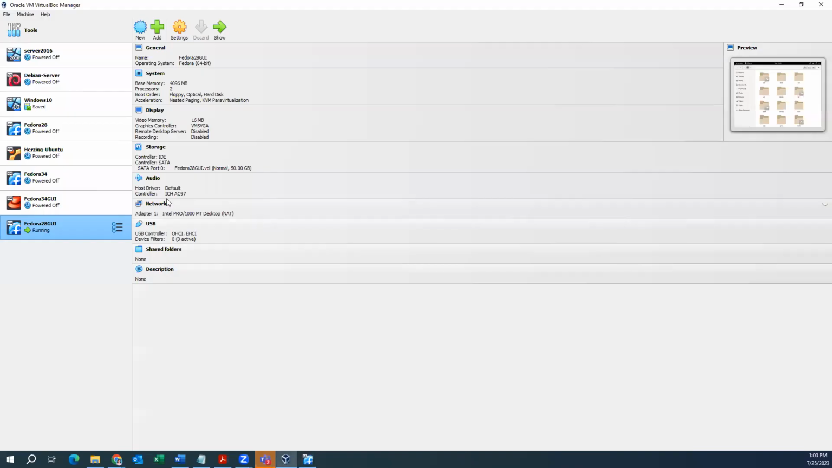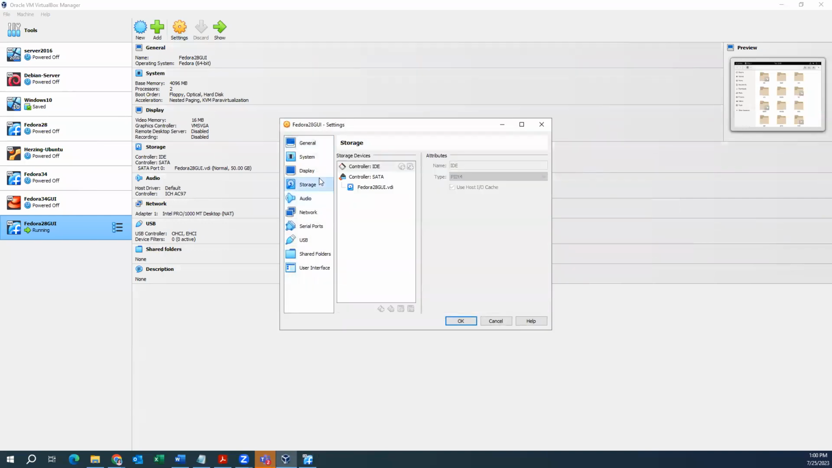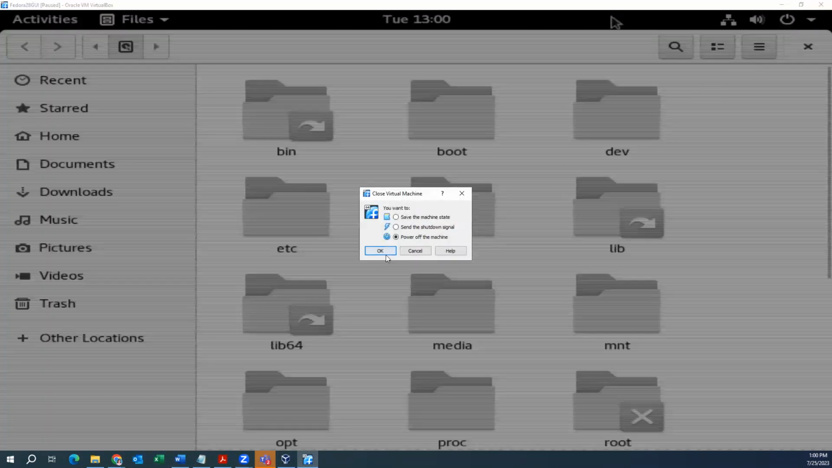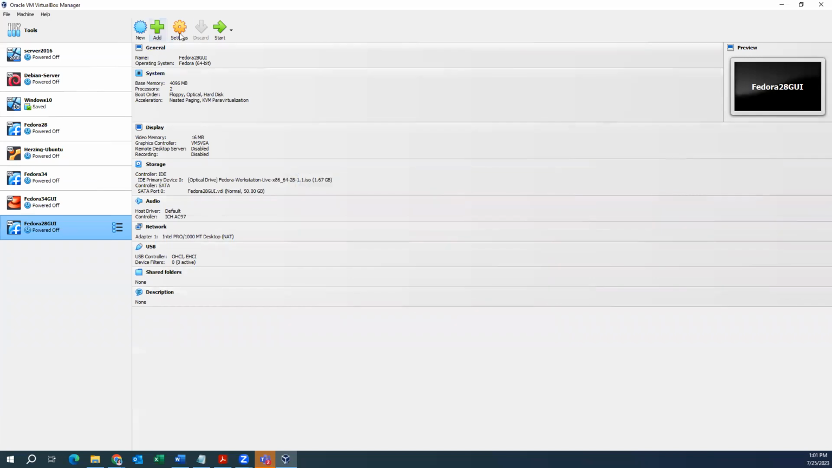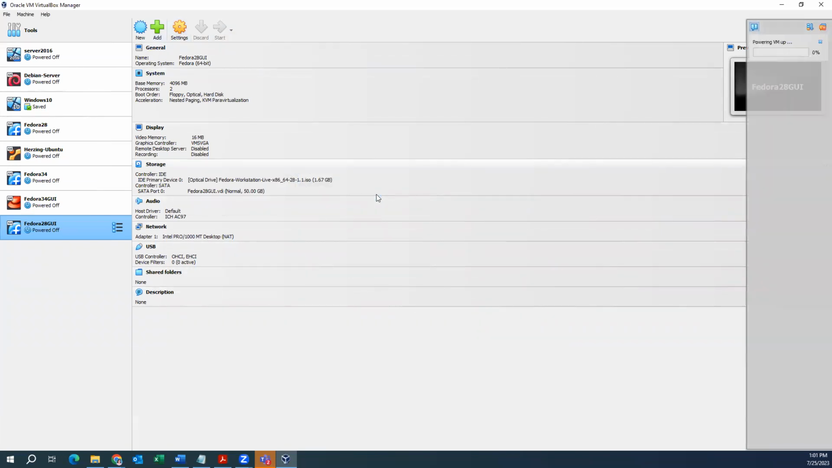So I'll do one thing. I will go back here, go to the settings, go to the storage. I don't think I can add anything here. So what I'll do is I'll quickly shut it down and I will just connect the Fedora 28 ISO. I'm going to say okay. Then I'm going to restart this machine, but I'm not going to choose to boot from the CD-ROM, I just want it there.